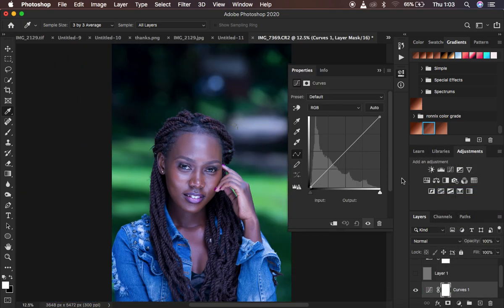When we create that curves adjustment layer, you can see it has different points. This is for the black point, this is for the brightest points or the white point, and this is for the gray point or the neutrals. So we have to select the eyedropper tool for the neutrals or the gray point.